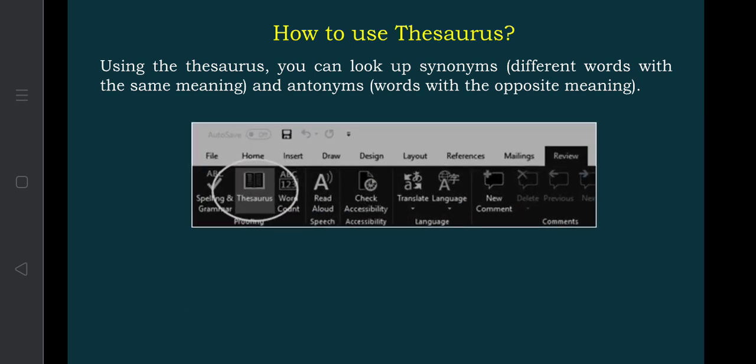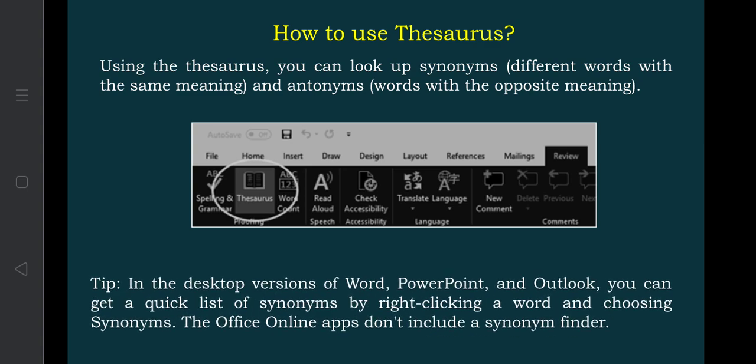So how do we get to it? From the Review menu, after Spelling and Grammar we get the Thesaurus. If you click on this Thesaurus, that option will be enabled. Okay, so in the desktop version of your Word, PowerPoint or Outlook, you can get a quick list of synonyms by right-clicking a word and choosing Synonyms. The Office online apps do not include a synonym finder.